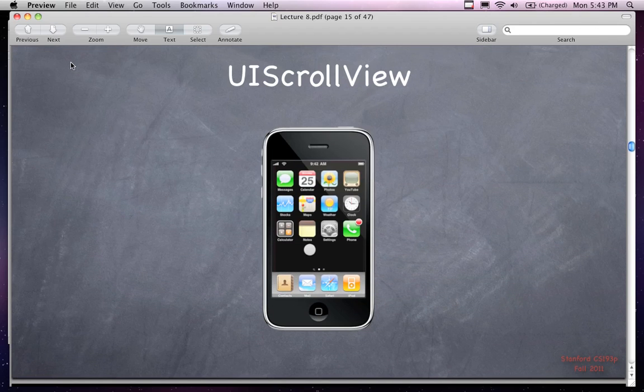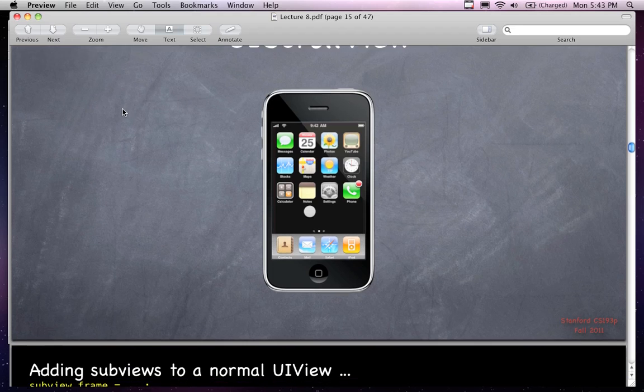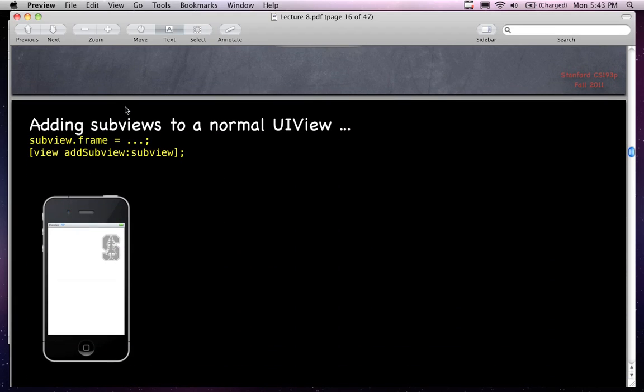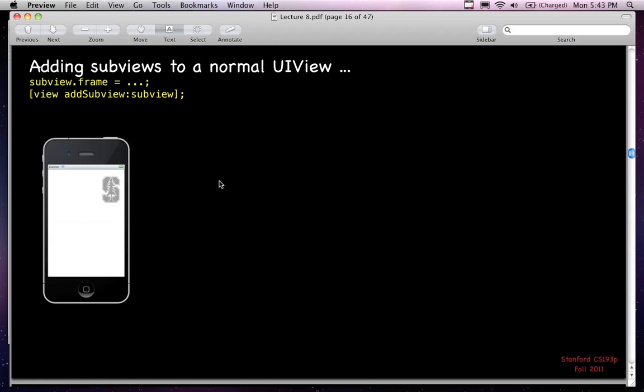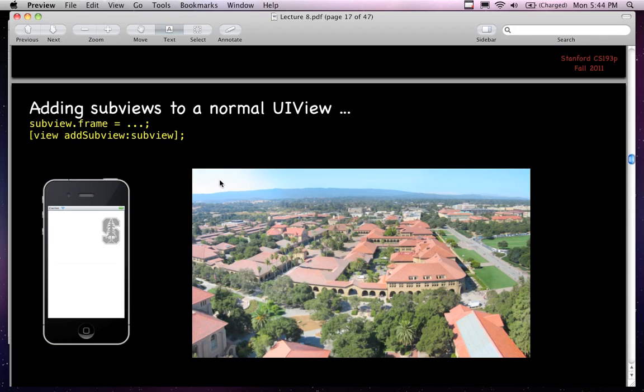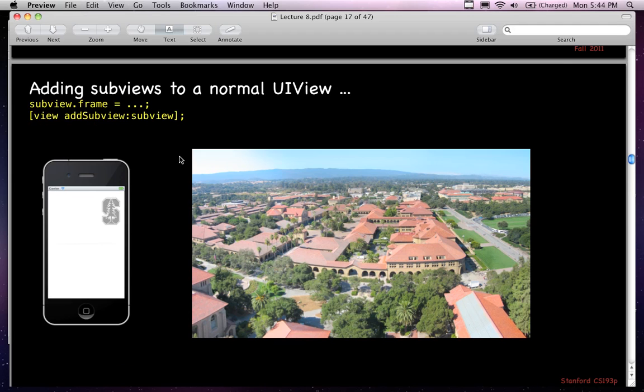So here's our UIScrollView component, our next view on the agenda for today. So adding a submenu to a normal UIView, we would use a subview.frame is equal to something. Obviously here we have subview. This is from Stanford, so we have a little Stanford logo that shows up here. So add subview. Here's another one. It's a picture of the overhead of Stanford. So these are the open source Stanford iPhone lectures, PDFs actually, that they make available.